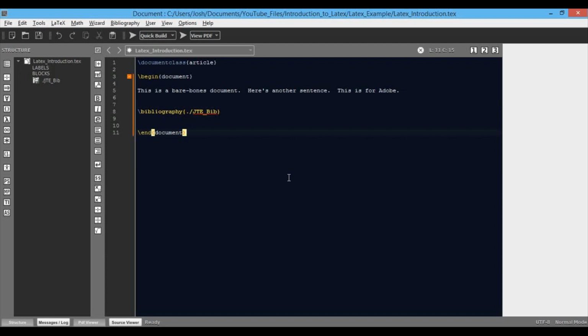The way you cite papers in your document is using the cite command, which we can add now. I'll put in a new sentence that says, let's cite a paper, and we'll use the cite command, and I'm going to add in that citation key from before, and I'll put a period, and I'll save it. You can have multiple citations here by separating them with a comma.